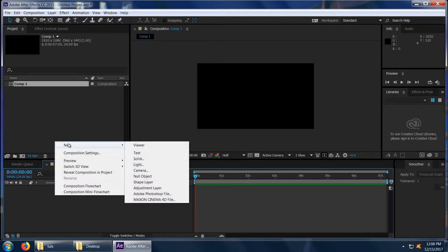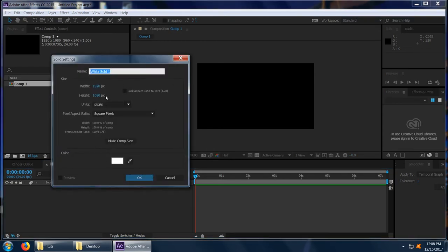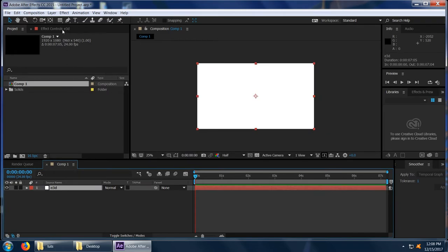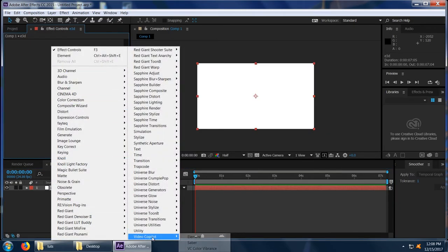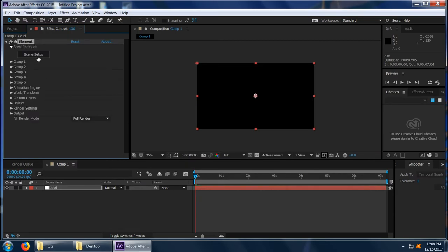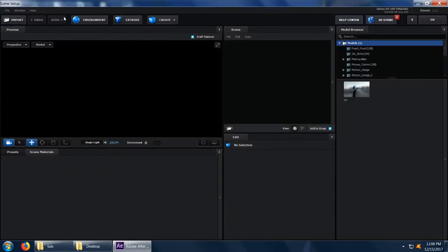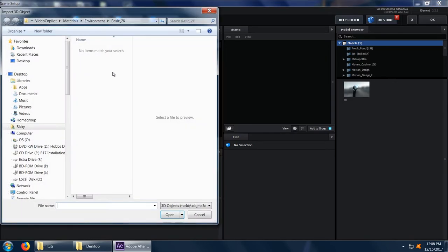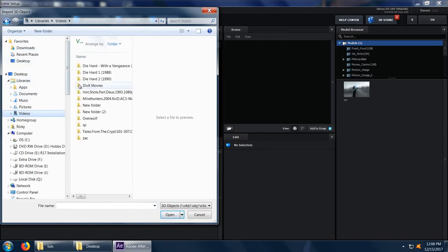We're going to create a new solid. We'll call this E3D. And here we'll go to the Effects panel, add Element. Once it's loaded up, we'll go into the scene setup, come up here to where it says import, and then we'll go to where we put the model.